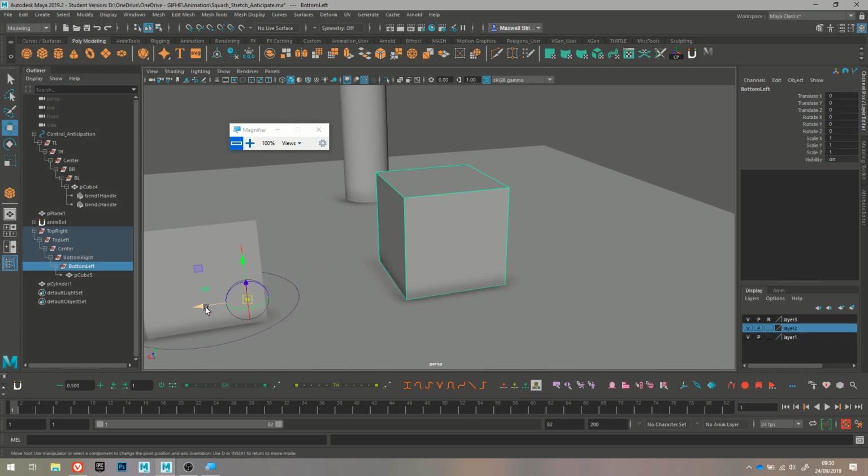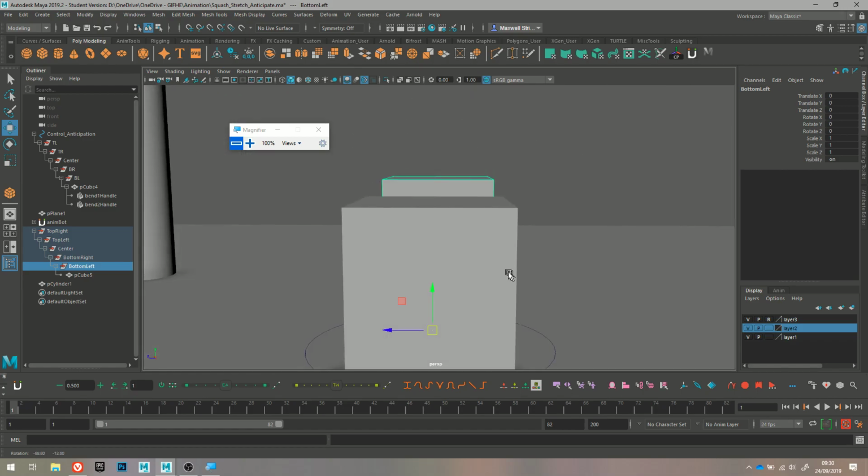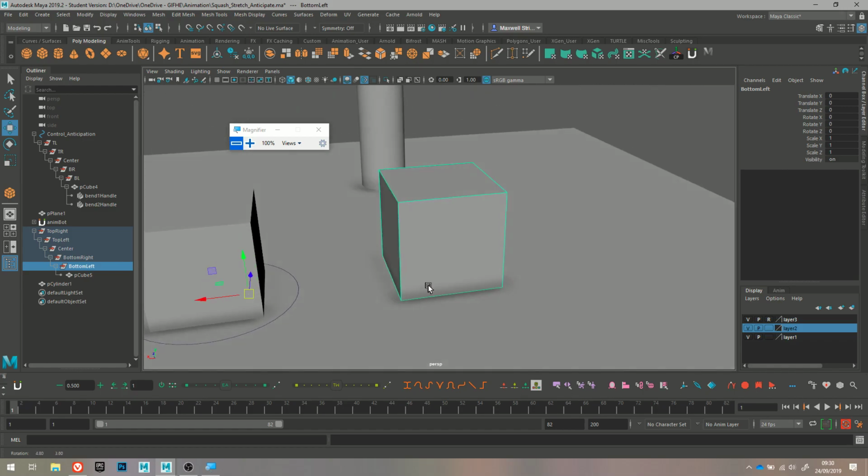Sorry to ask a really stupid question. How do you rotate the camera? Hold Alt, left click, and rotate that way.